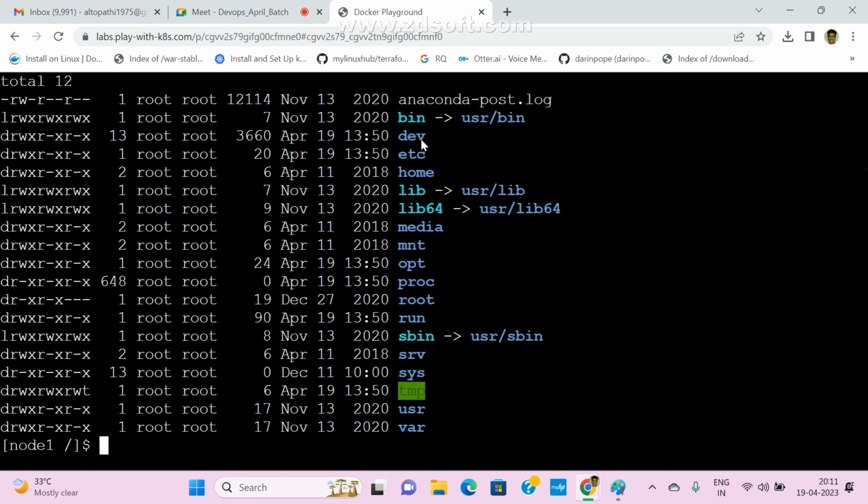There is a dev directory. Dev means device related files. We can see device related information here. There is also a media directory. Like when you insert a hard disk, a pen drive, or a memory card, those related files are here. This is totally related to devices only. Device related files and all are available here, and all configuration files are available here.